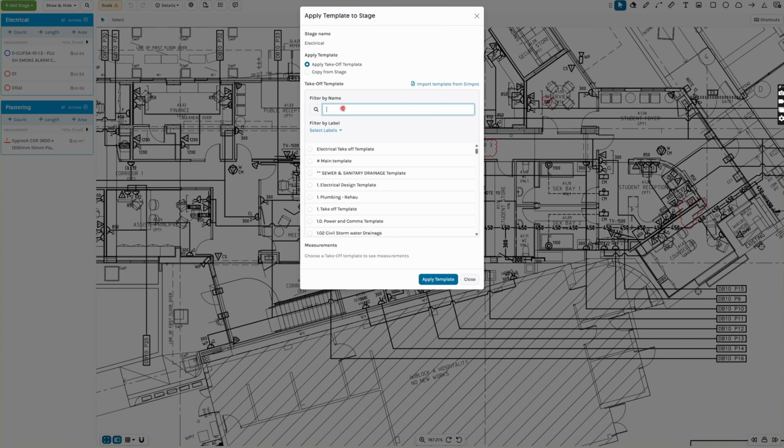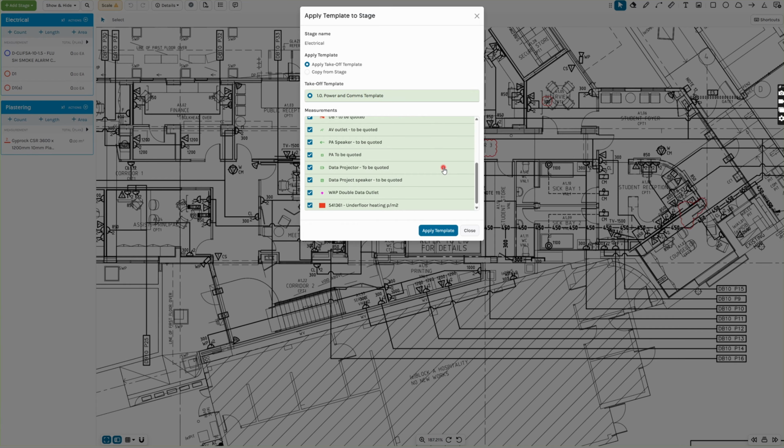I can filter my templates by name or by label. So let's go power, grab our powers and con template. I don't need these in here, so I'm just going to click, hold and drag to remove them. And then I'm going to apply my template.